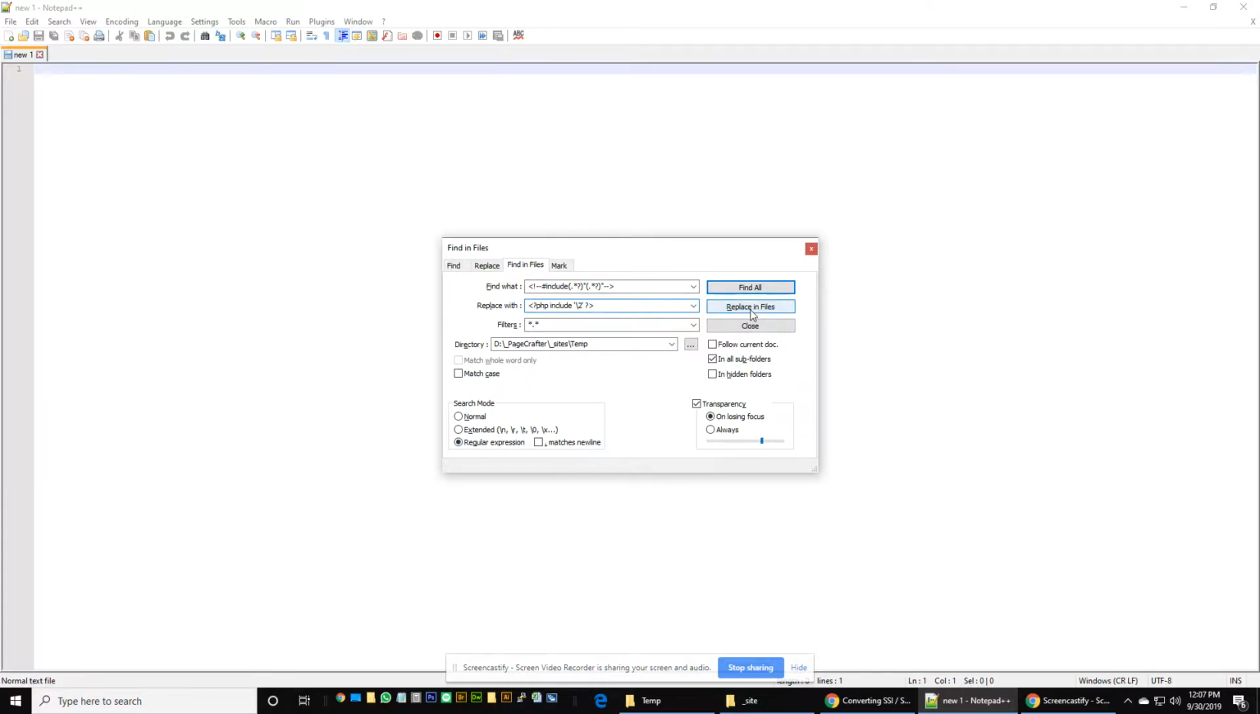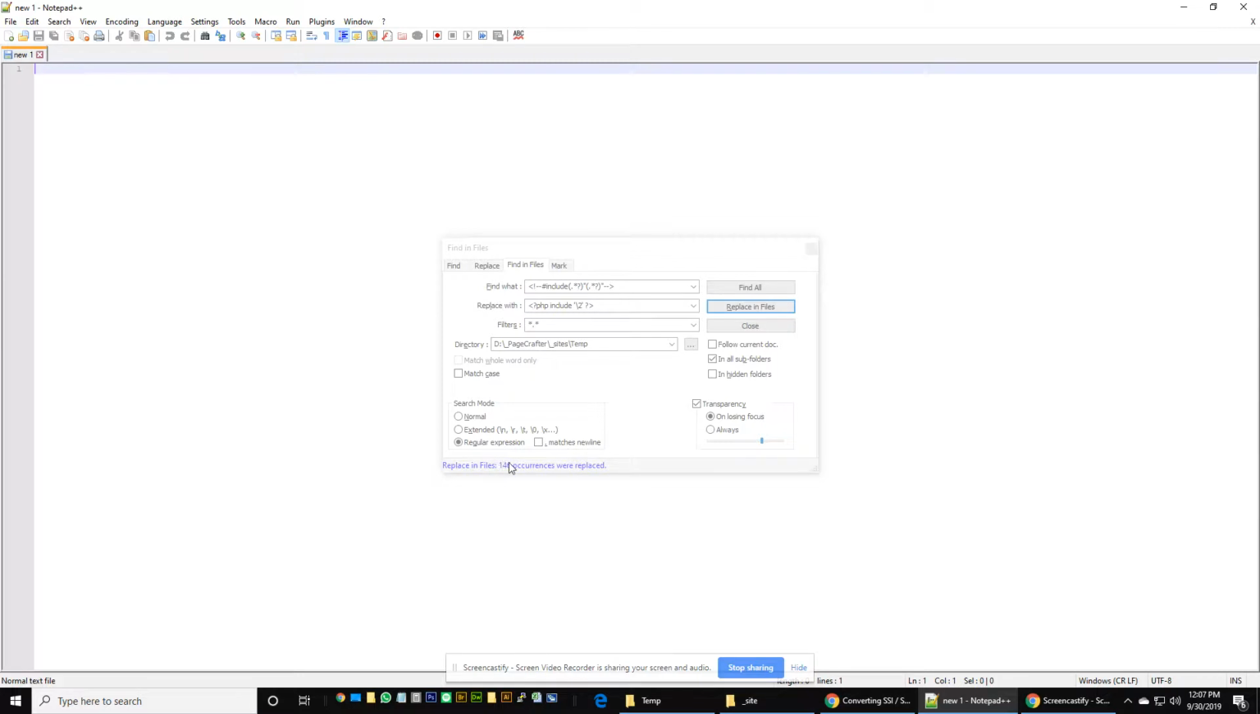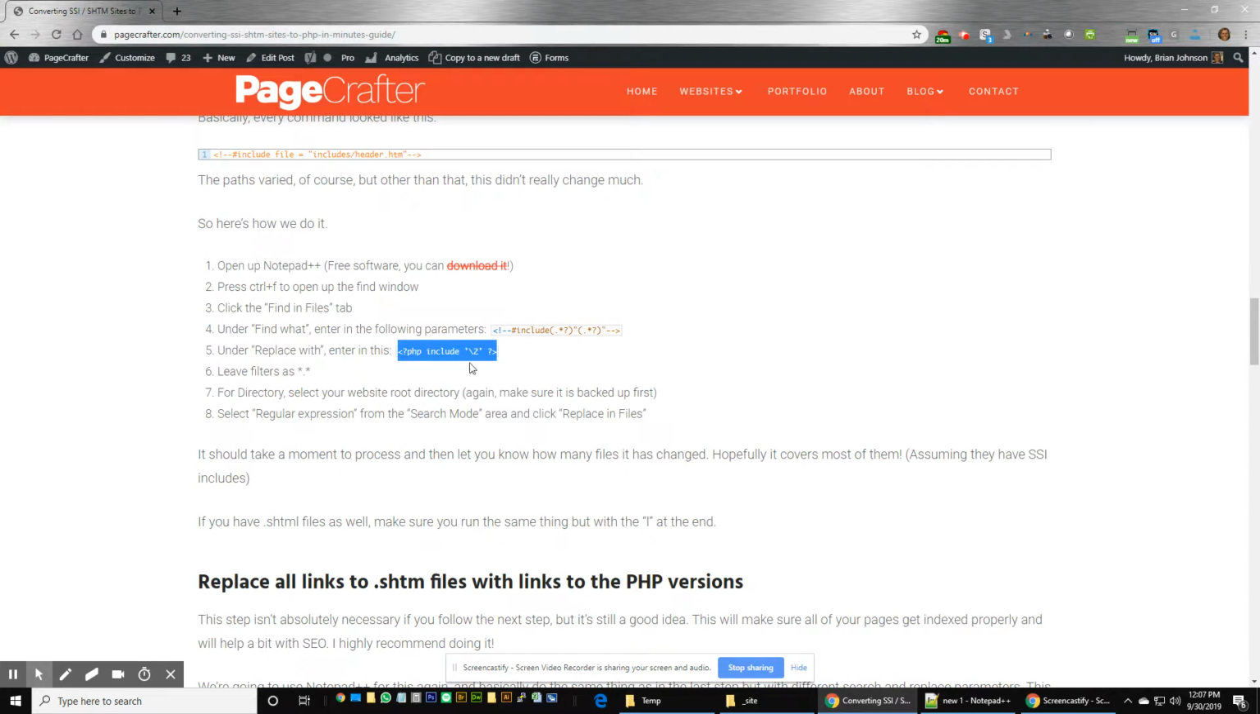What you're going to do is click Replace in Files. And that should kind of jump through the whole site, replace any of the instances where that exists. And as you can see here, it found 146, which in this site happens to be all of them. So that should be perfect there. Now we can move on to the next step.